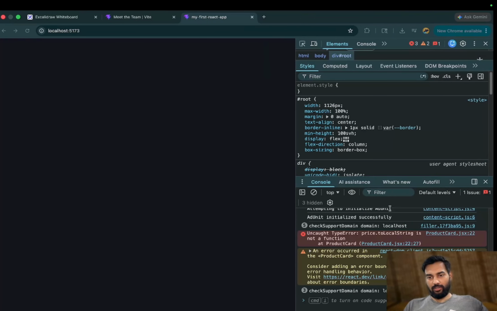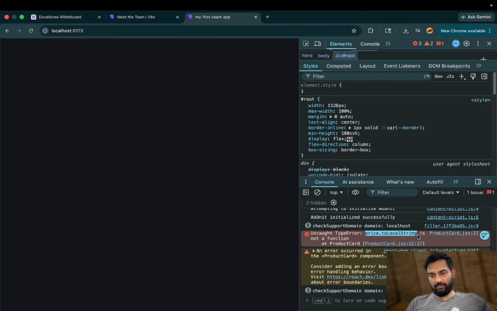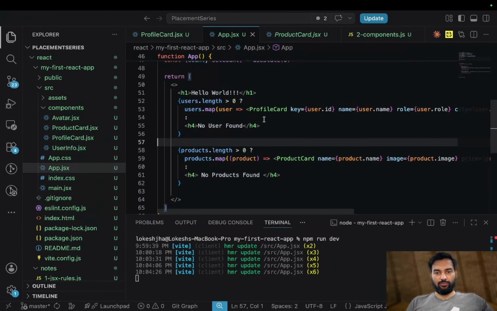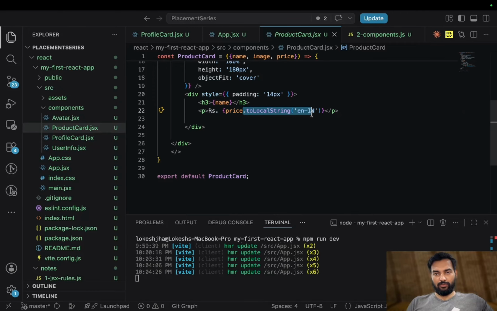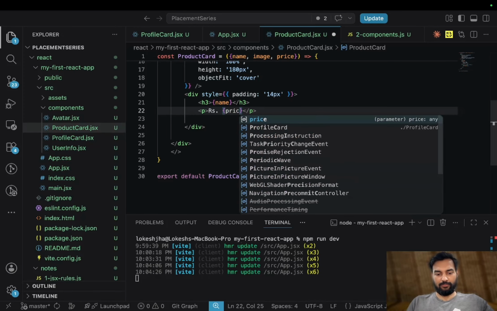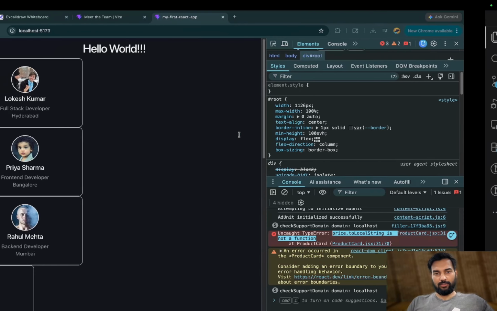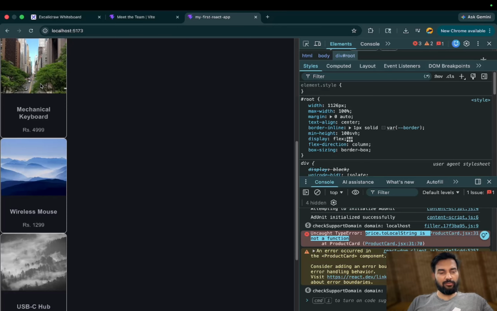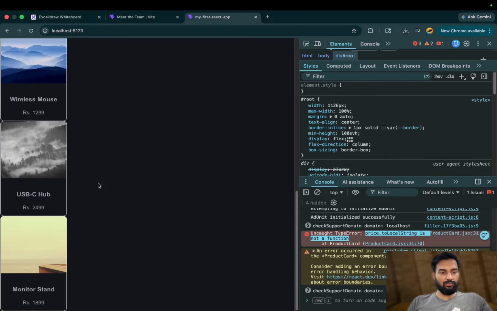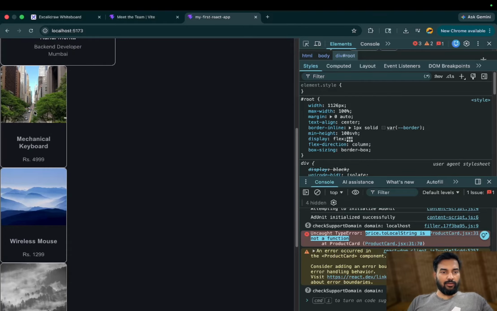Okay, we can see there is an error in price: dot locale string is not a function. So we will go to the product card, and for now we will remove this price, save this and refresh. So here we have mechanical keyboard. The images are random, so you can just ignore this. When you will be building, just use correct images. Here we have the image, then we have the title of the name, then price is here. So this is how we use cards.